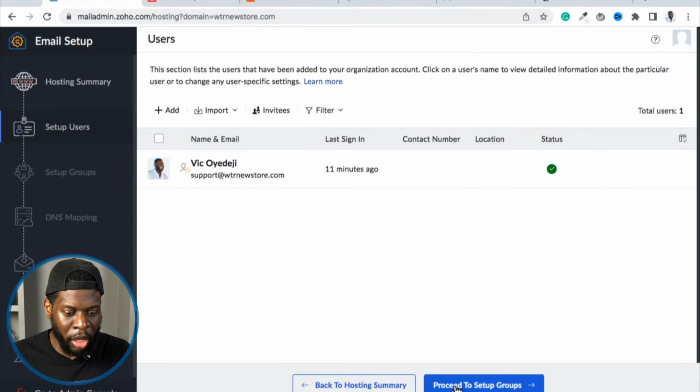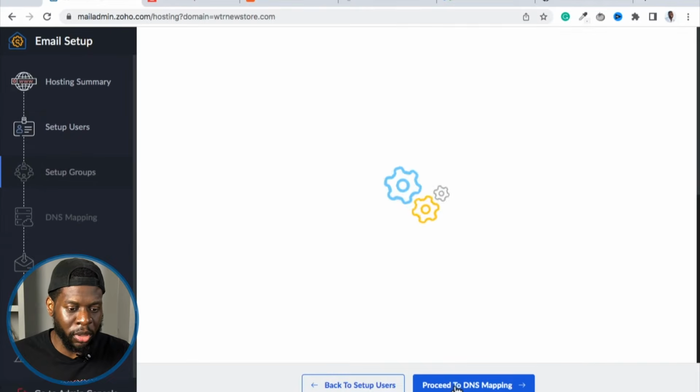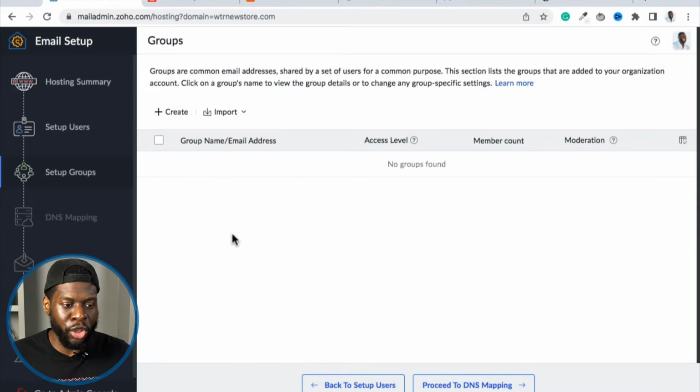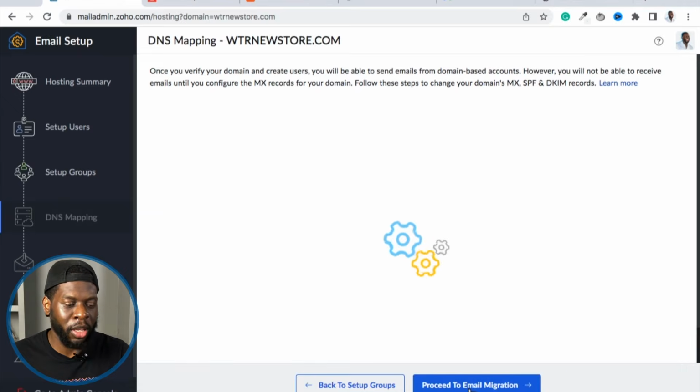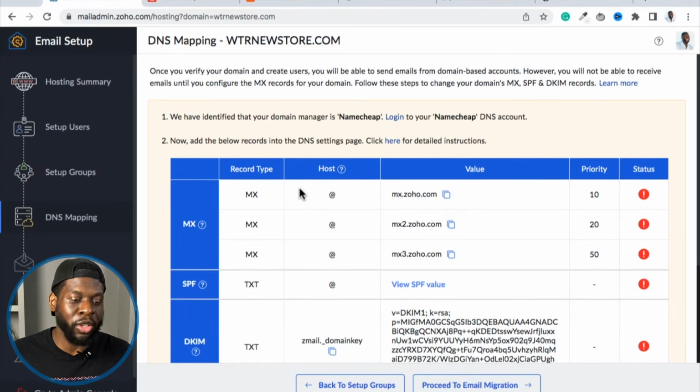So the next thing you want to do is go to the bottom and click proceed to set up groups. This is for your users. If you want to put your users into groups, they have common email addresses, you can definitely do that. But right now we're going to skip that. So let's go to proceed to DNS mapping. This is something that's very, very important that you have to do. Zoho now knows that you own this email and they created a user for you.